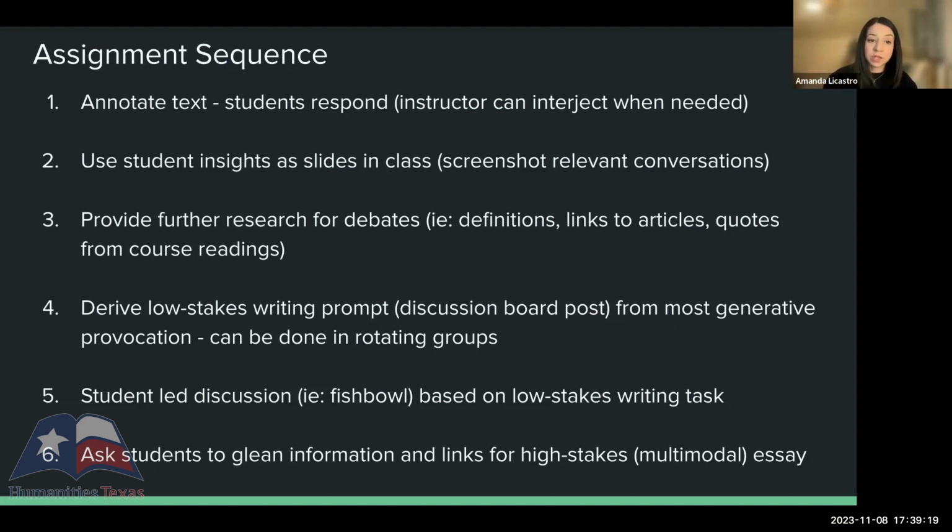Then I use the students' insights as slides. In my classroom, I screenshot relevant conversations, and I provide further research for any debates that are happening, including definitions, quotes from our course reading, etc. One thing that I want to emphasize is that not only do I privilege portions of the text that were heavily annotated by students, therefore I know they were really interested in that topic, but I also pay attention to what they don't annotate. And this is essential.